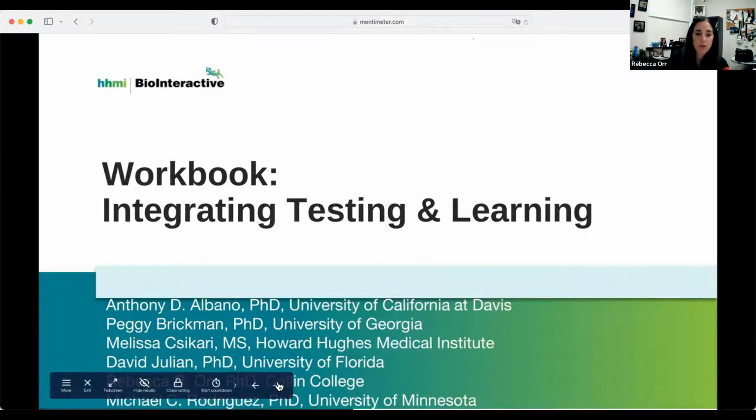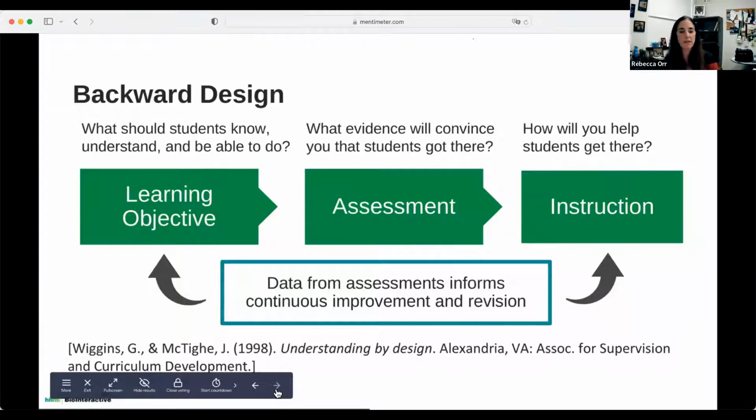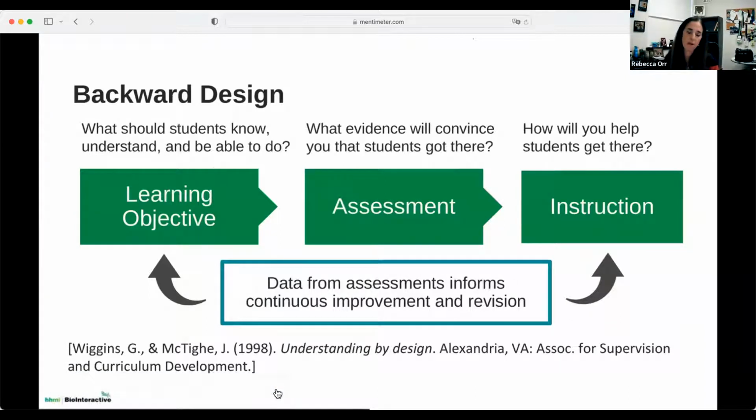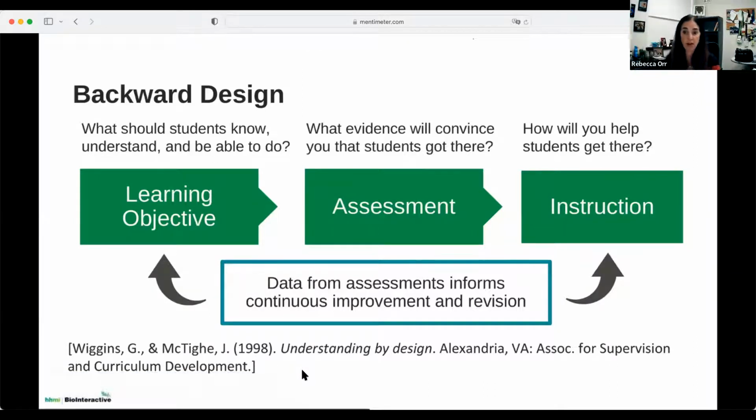So we wanted to start with backward design and just ground ourselves in this concept. As Phoebe relayed, backward design is where we start with the learning objective and we look at what students should be able to know and understand, and what they should be able to do. You can think of it as the tangible things that you want your students to be able to do at the end of the course. It's your plan. And then we think about how we will know that they've gotten there. What evidence do we need? That's what we call assessment.